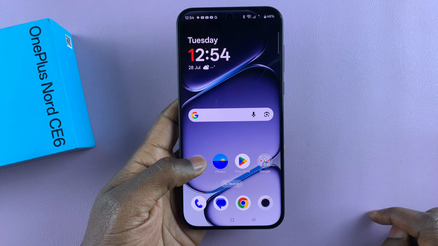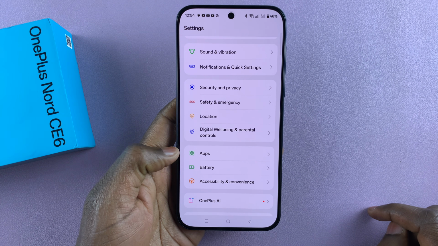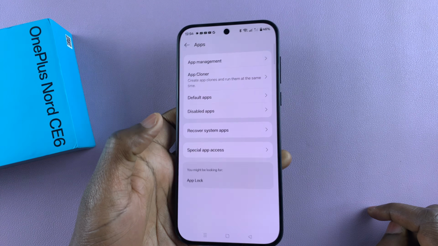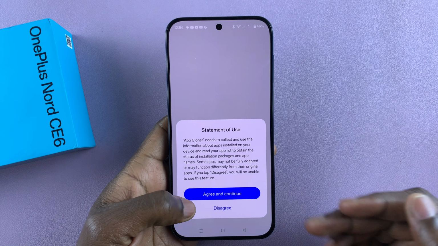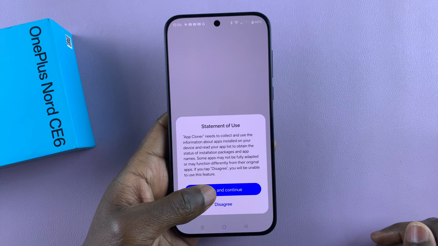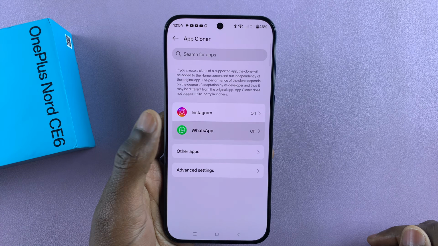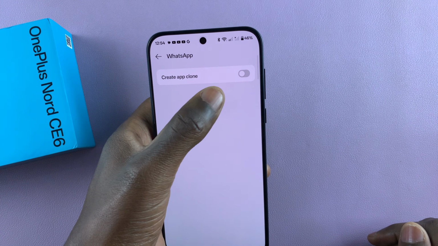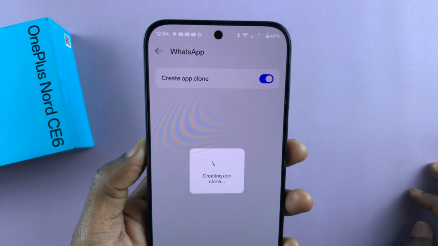to do is go into settings, and then under settings you want to scroll down and select apps. Tap on apps, then you want to select app cloner. If it's your first time, you're going to have to agree to the statement of use. Tap on agree and continue, and you should see WhatsApp. So tap on WhatsApp and then toggle on create app clone. So you want to toggle this option on just like that.